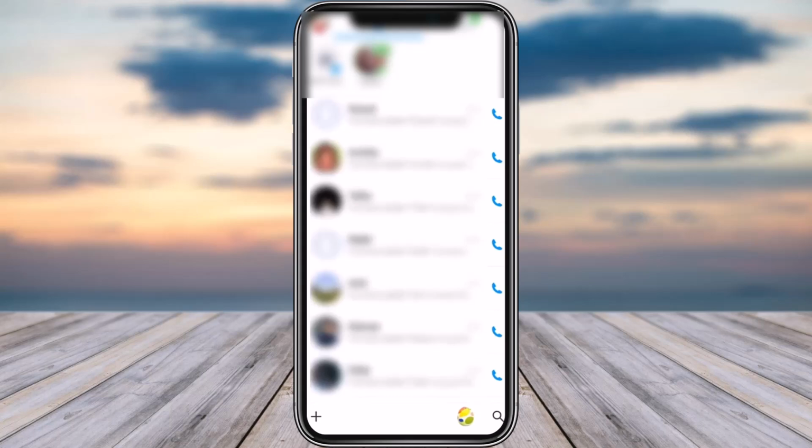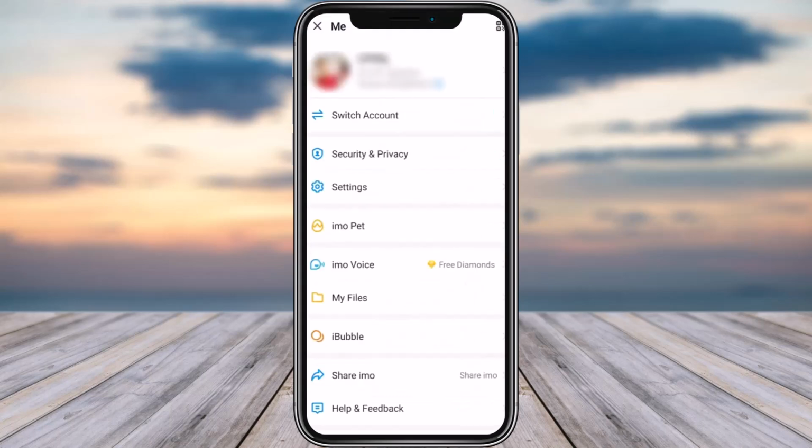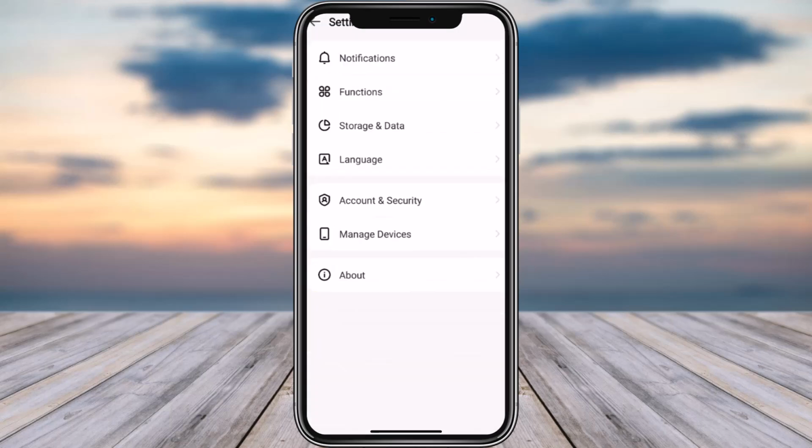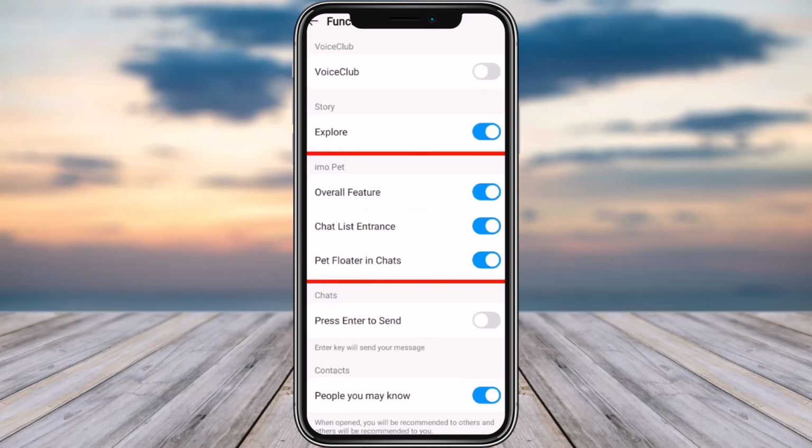Right now, simply go ahead and tap on your profile icon on the top left. Upon doing that, you will access this kind of interface, including this option of settings right over here. Go ahead, tap on it. Now from the settings you have to tap on this option of functions. This will let you see all of these settings in the function section.